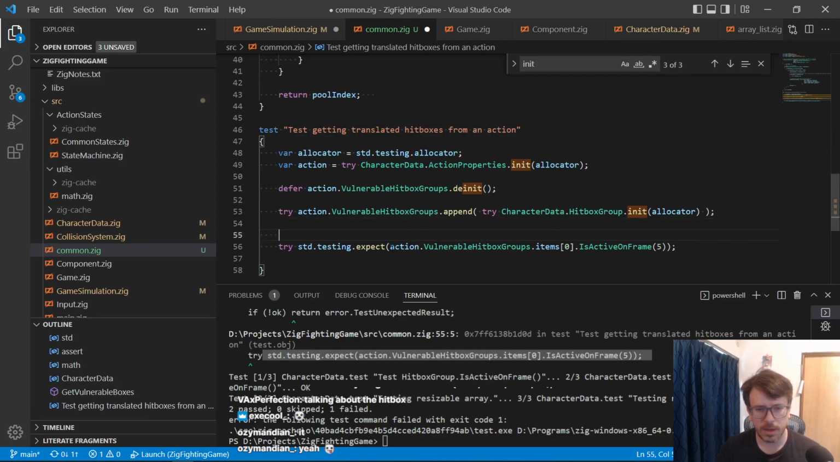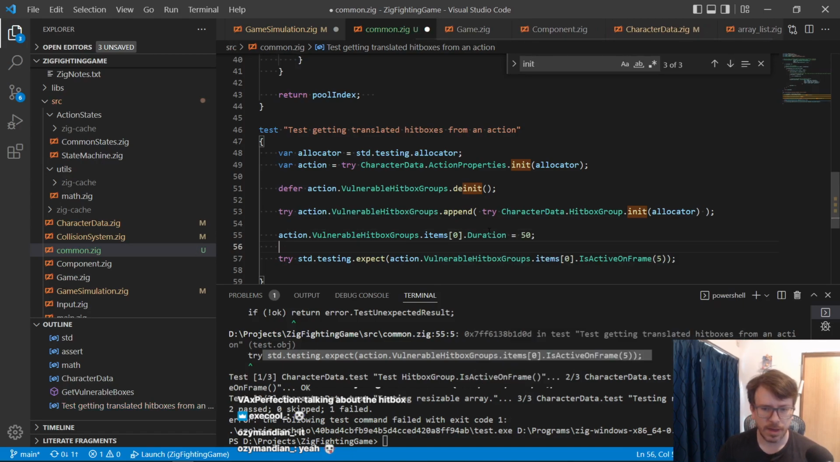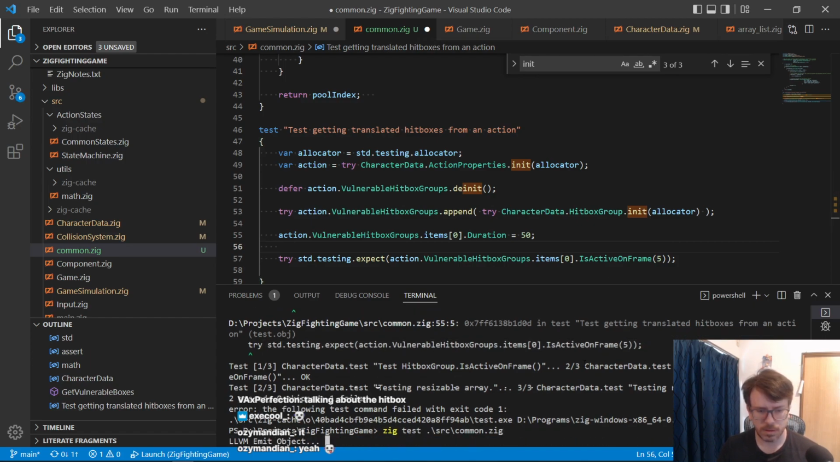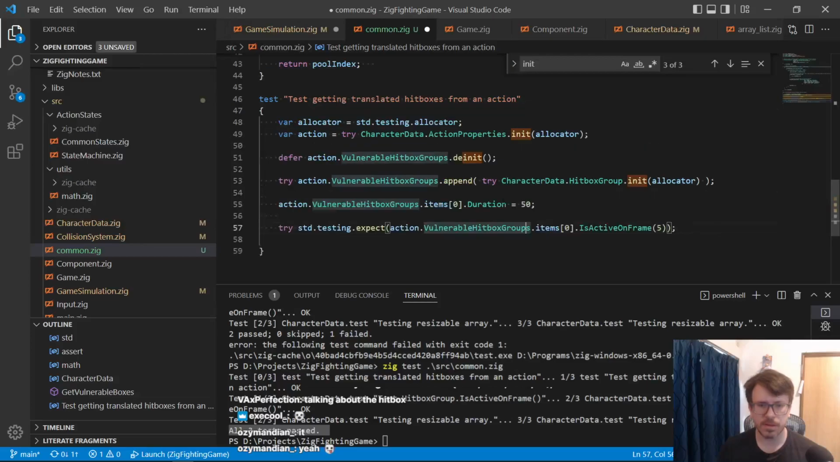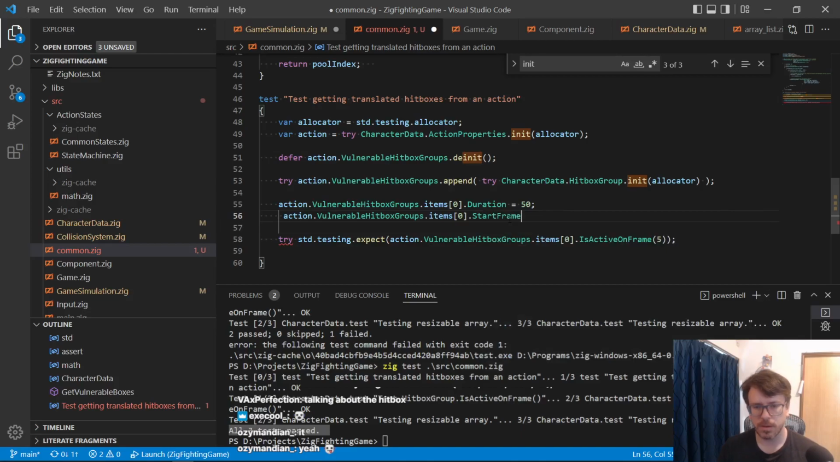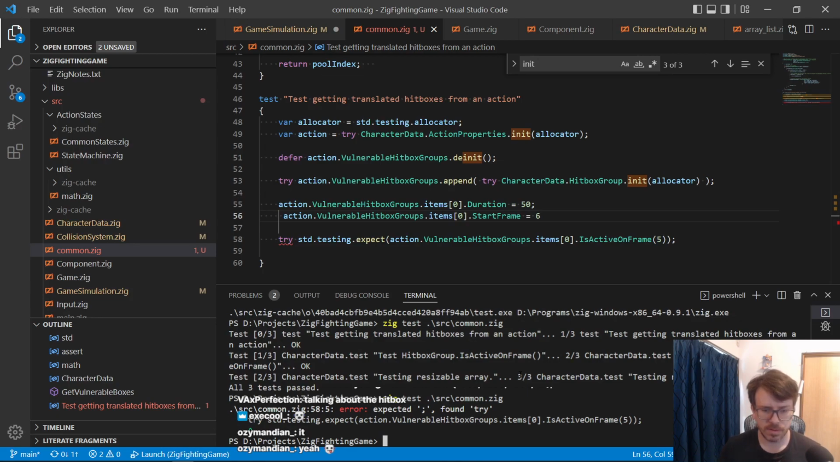Do we need to actually pass in the allocator? It sort of already knows what the allocator is. Is that right? Okay. 2 passed, 1 failed. Testing resizable array. Okay, cool. So if we say set this dot duration to 50, does it pass? All 3 tests passed. Okay, so that makes sense. We're able to set duration to this, and it passes. And then if I set start to frame number 6, then it's not going to pass, right? So this works as we would expect.